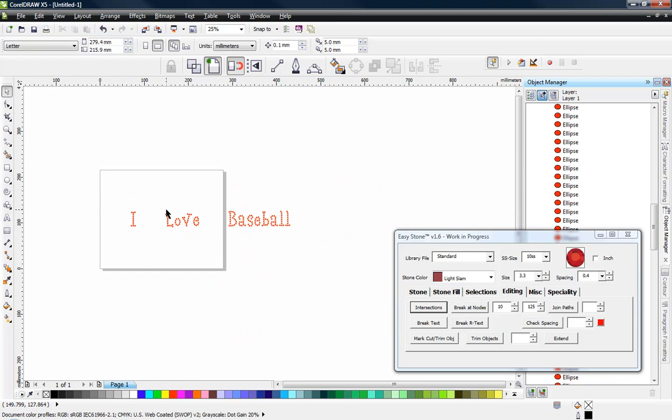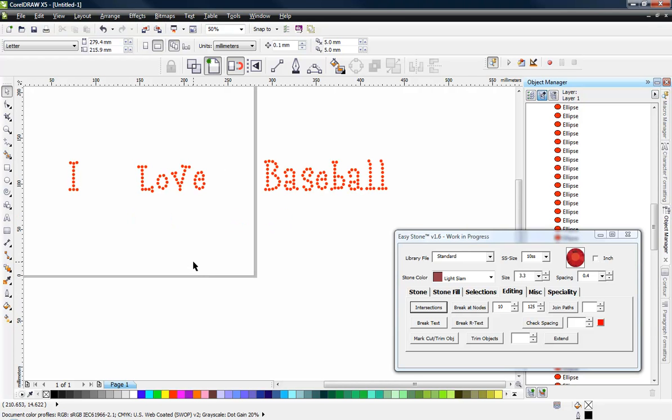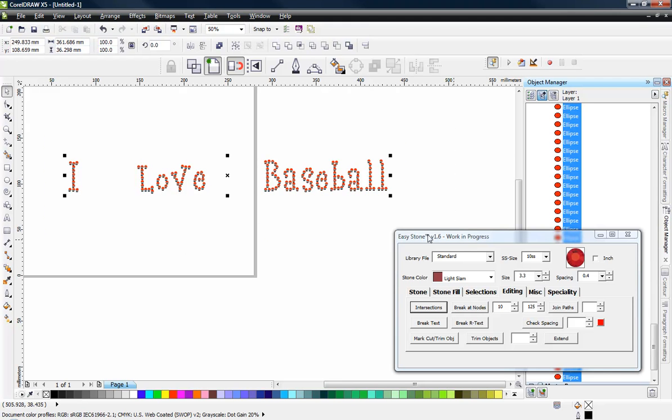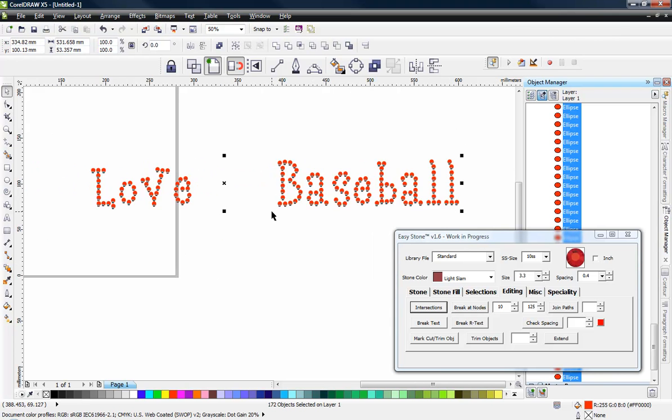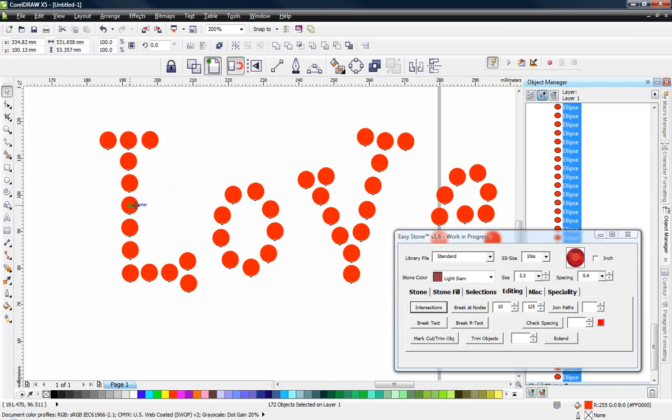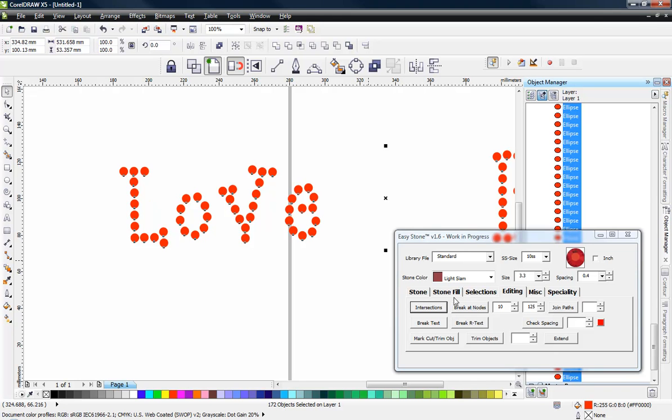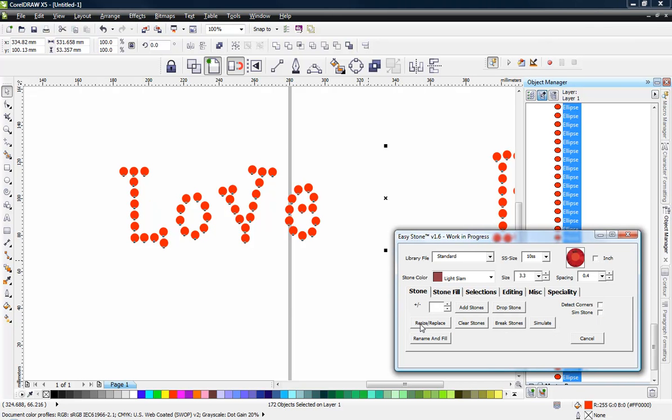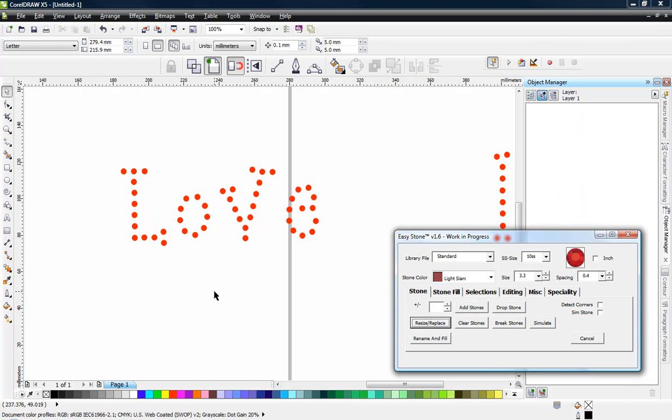Now, one of the other things that you'll probably want to do with your rhinestone fonts quite frequently is change the spacing between the letters. Either make it tighter or sometimes make it looser. And so what we've done is we've given you the ability, if I make this larger, all right, watch what happens to the word love here. When I come back over to the stone tab and I choose resize replace, notice that nothing really changes dramatically except that the spacing between the stones in the word love got wider apart.